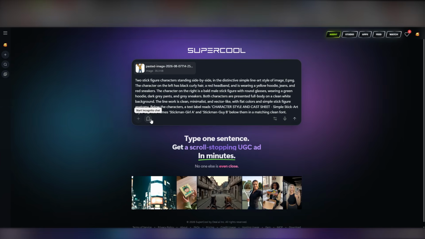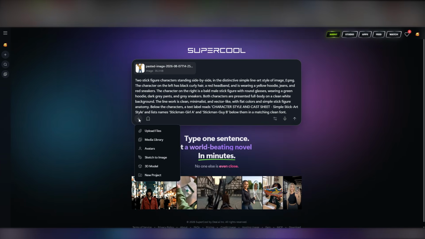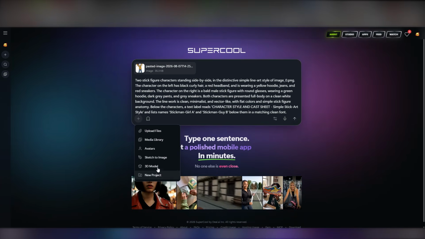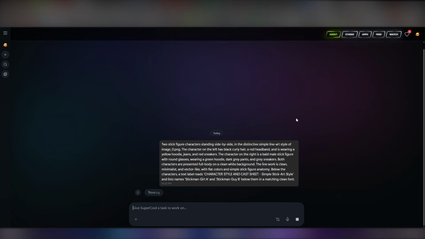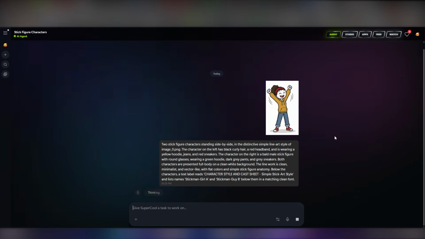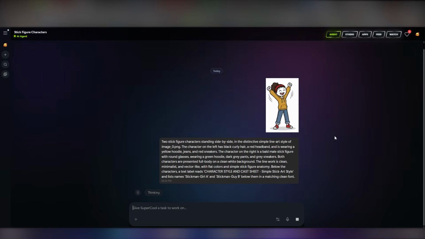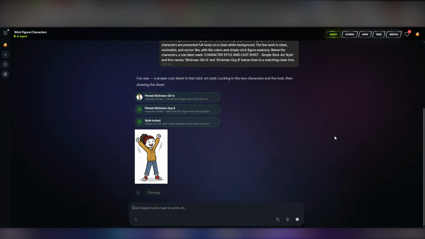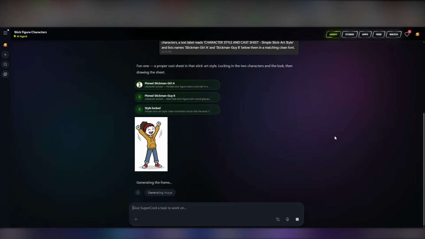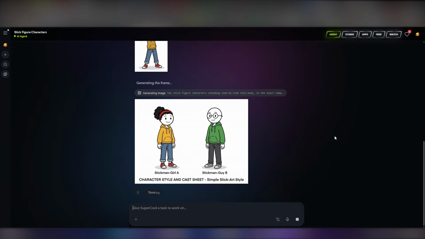In my case, there will be two characters, a guy and a girl who will fight over the last chip on the table. They will mess with each other to eat the last chip. This will be a funny Stickman animation. You can use any format, either stick figures or drawn characters, whatever you want. Do not forget to upload an example image of what you need. The AI agent will start creating the characters, and then we will move on.